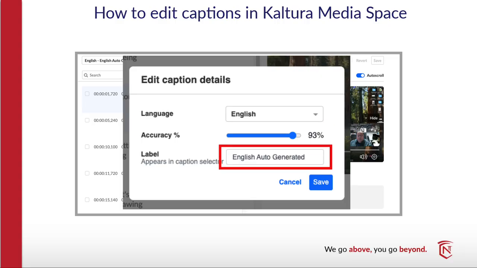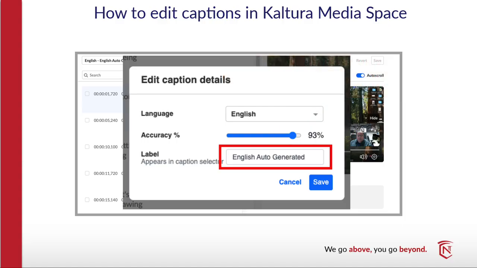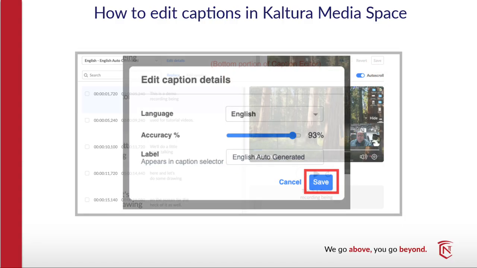The last option is the text that will appear as a label when a user selects which caption file to present. To give yourself a reminder and your students a heads up, you can edit this to English-edited, so you and your students know you have done edits. Once you complete these 3 choices, you can select Save.